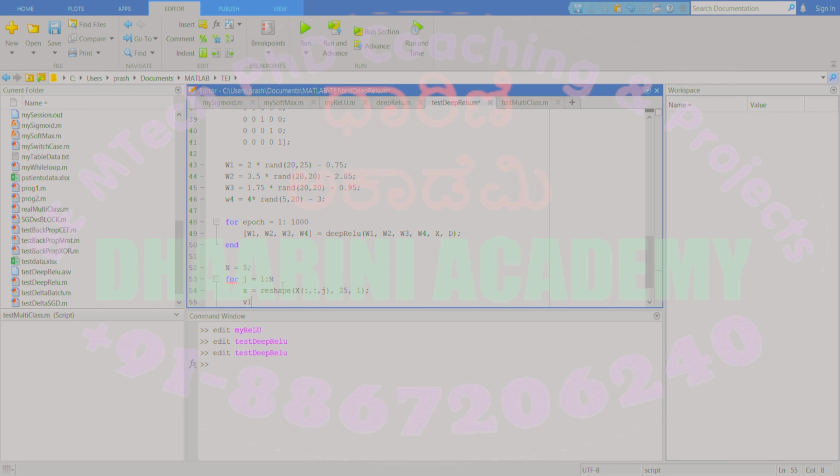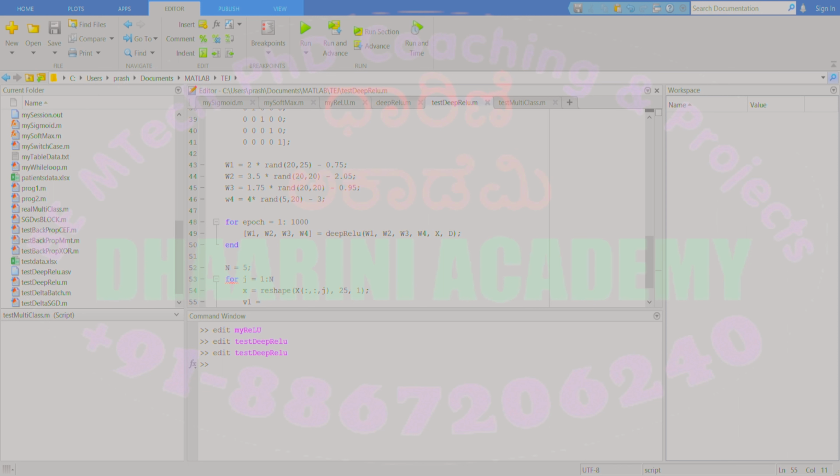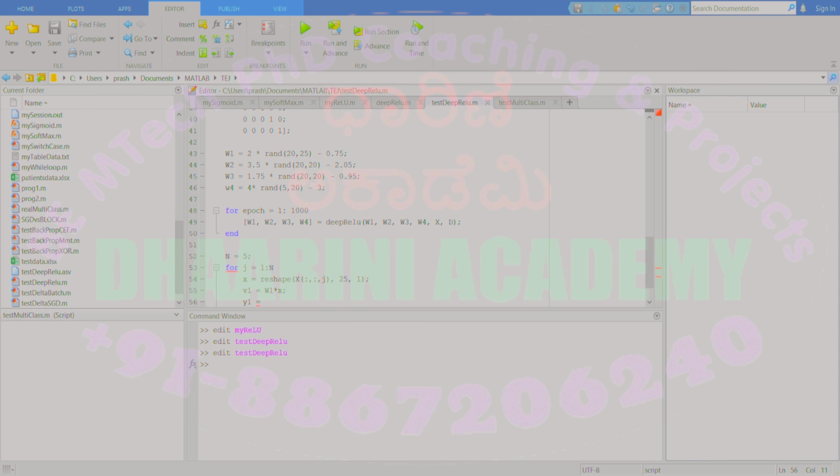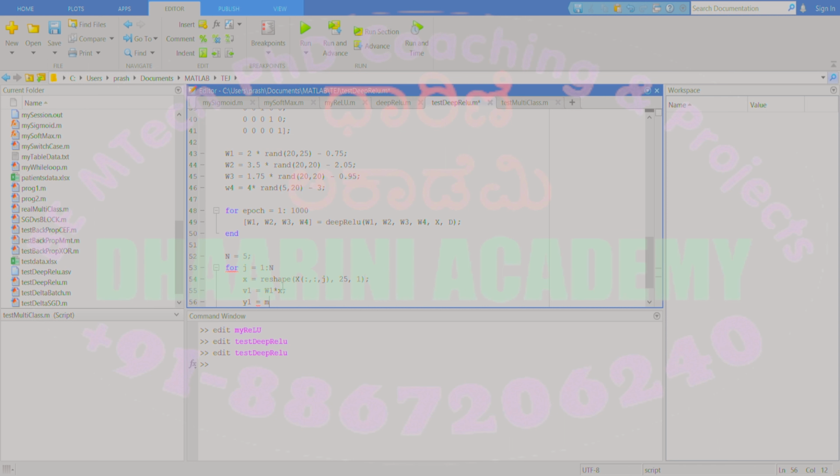Now that's X. Calculate the values. The partial output V1 is equal to W1 into X. It's the same old procedure, so I'll go through quickly. I obtain my actual output Y1 by passing this V1 through the activation. Once you have that, obtain V2 equal to W2 into Y1.